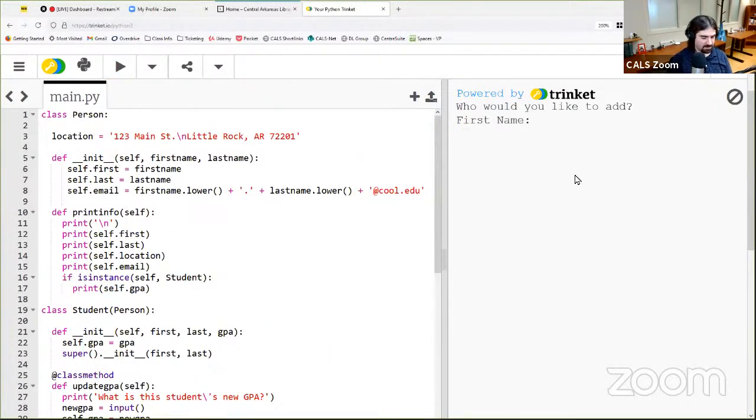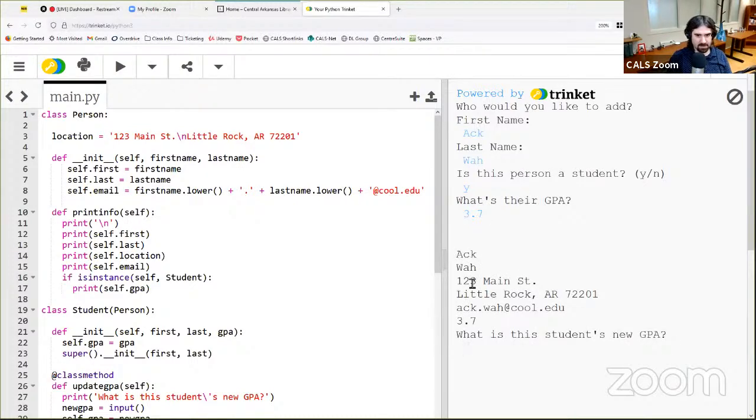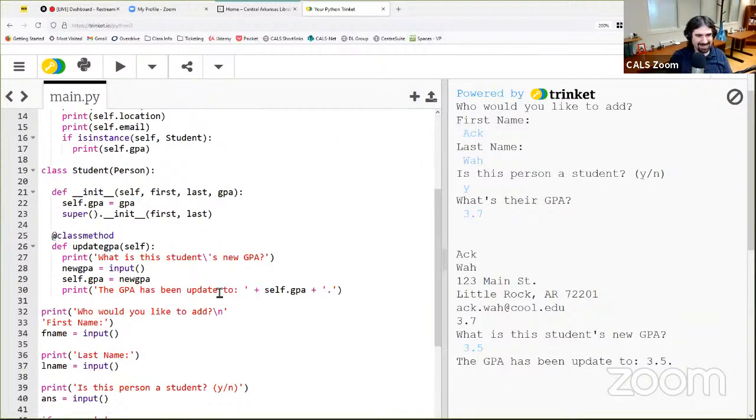Who would you like to add? Wow. Is this person a student? Yes. What's their GPA? 3.7. All right. What is this student's new GPA? Let's go 3.5 again. The GPA has been updated to 3.5. So it's another way you can do this.